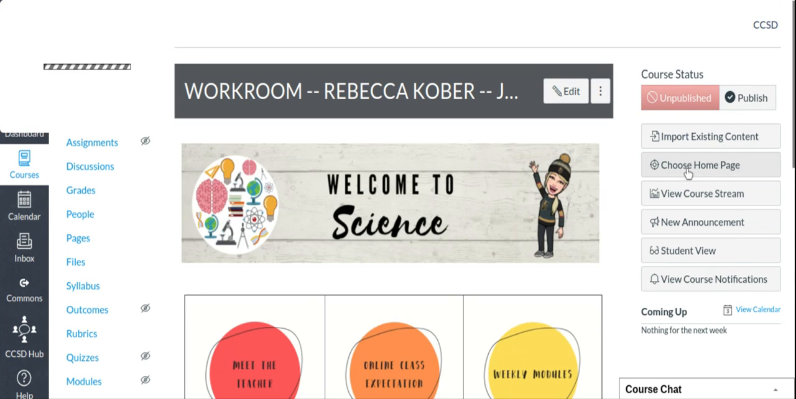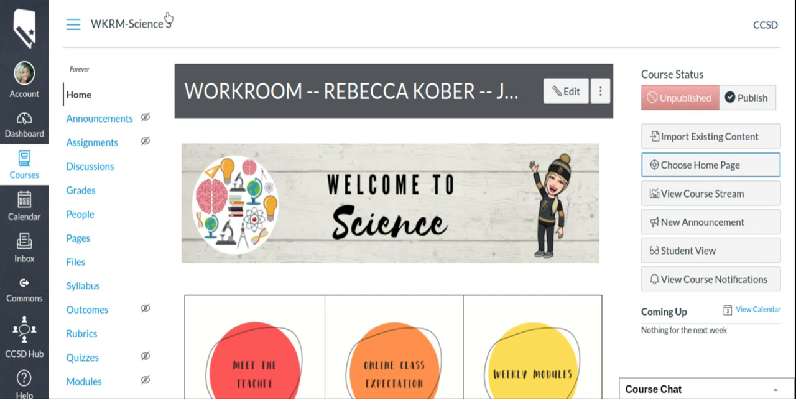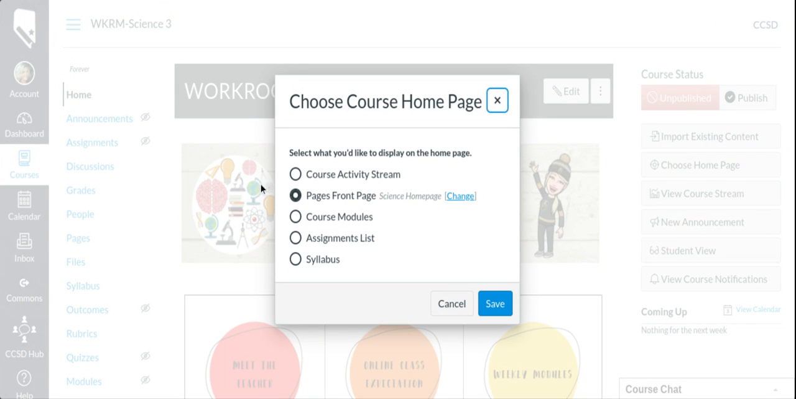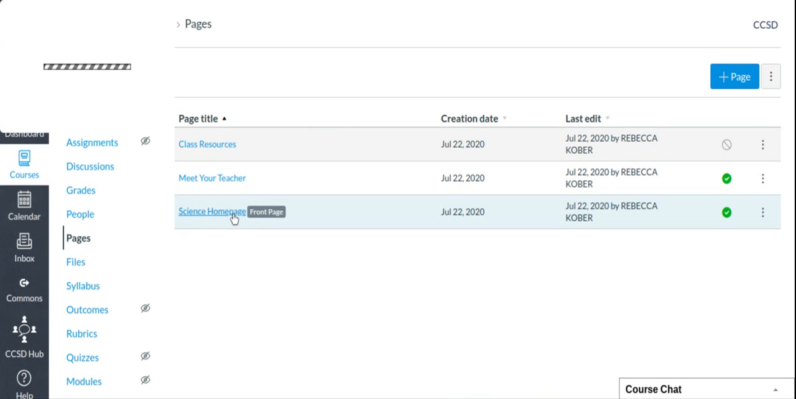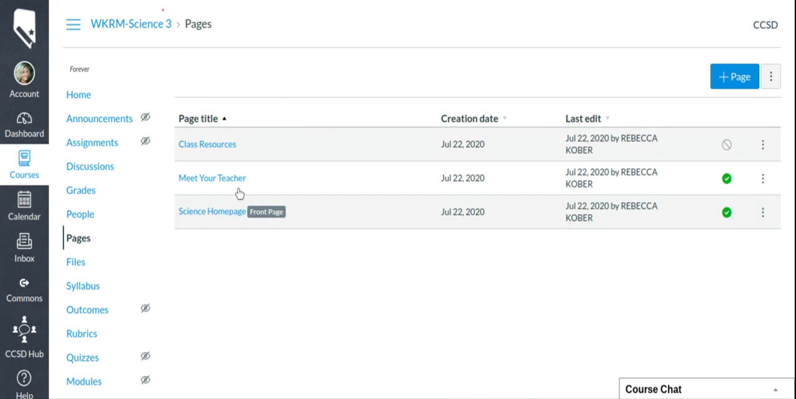And this is where I choose my front page. This is where I choose it, just like I did. Oh, science homepage. Yep. I can also change it if I have a different page selected, but I only want to use that as my homepage. So hopefully that is clear.